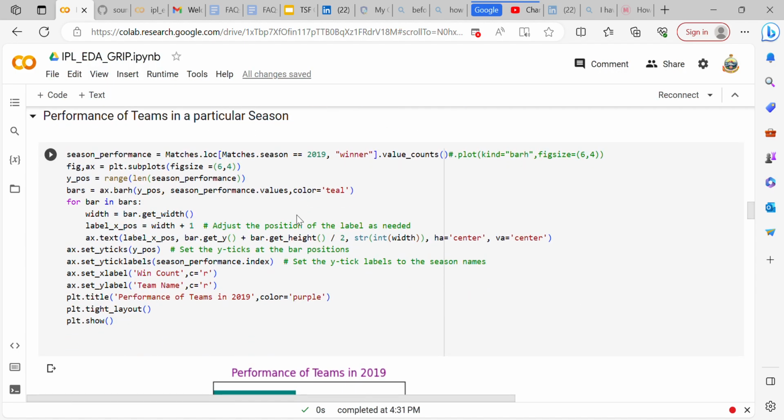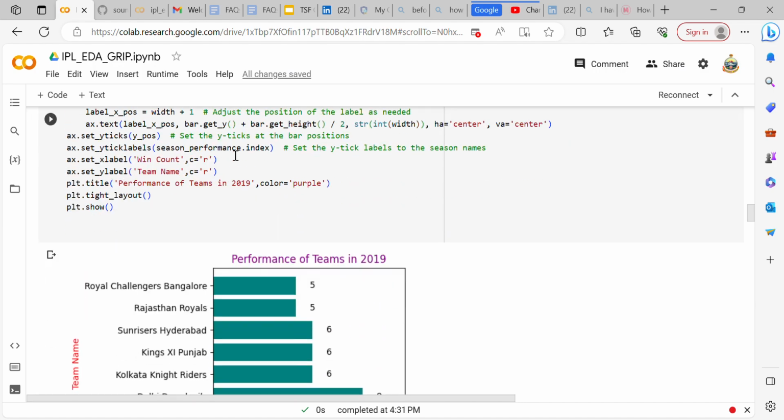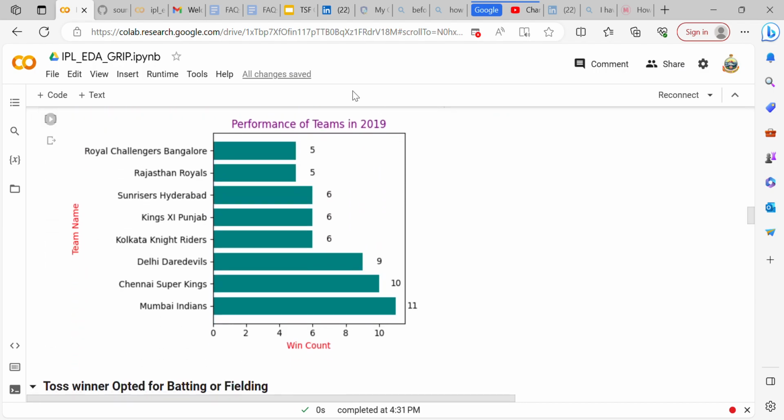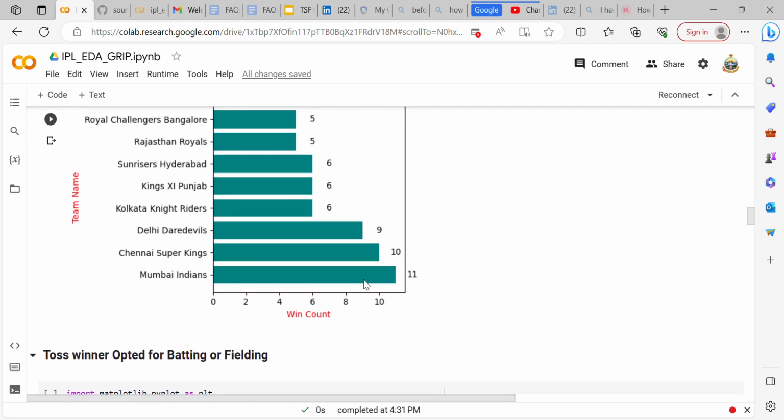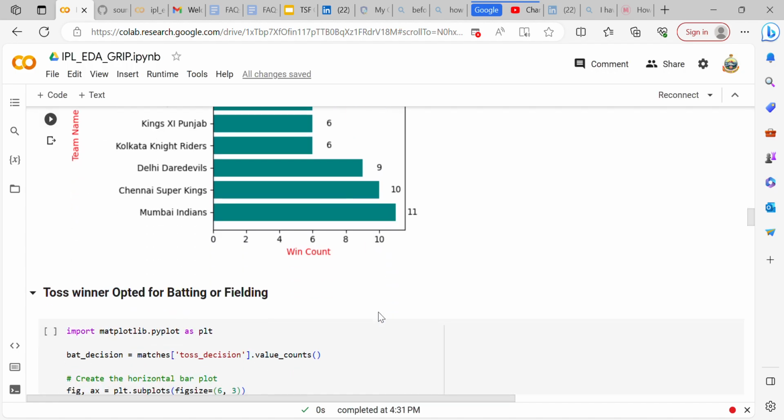Okay. Now performance of teams in a particular season. We are checking the 2019 season. In this season Mumbai Indians won the trophy and Chennai Super Kings became the runner up. As you can see, Mumbai Indians won the final, so it has a count of 11 match wins, and Chennai Super Kings had 10 match wins, because in that year Mumbai Indians won the final, so they have one extra count. And similarly for the other teams, you can check it for other years also.